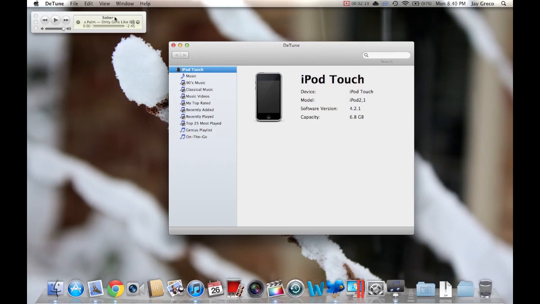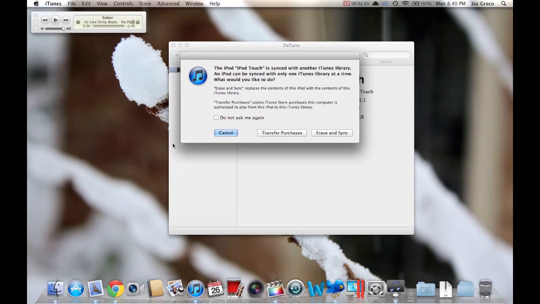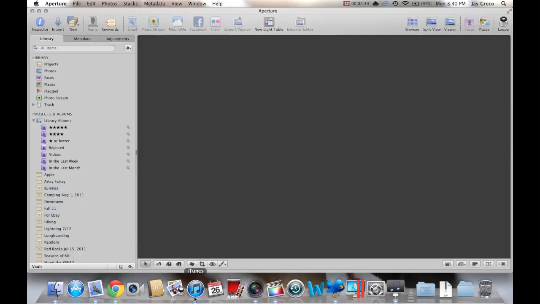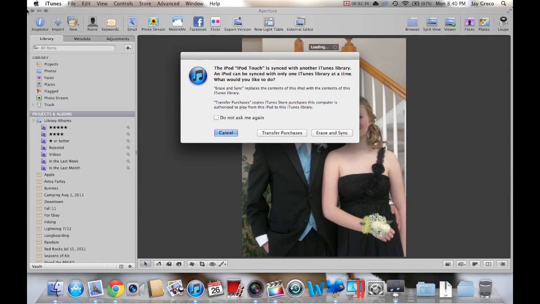Now, iTunes here is probably going to solicit me in a minute and say, "Oh, you can't sync this." Here it is. So, the iPod Touch is synced with another iTunes library. An iPod can be synced with only one library at a time. What would you like to do? It's like a rock and a hard place. Apple doesn't give you very many choices. Oh, Aperture's popping up here. Go away.